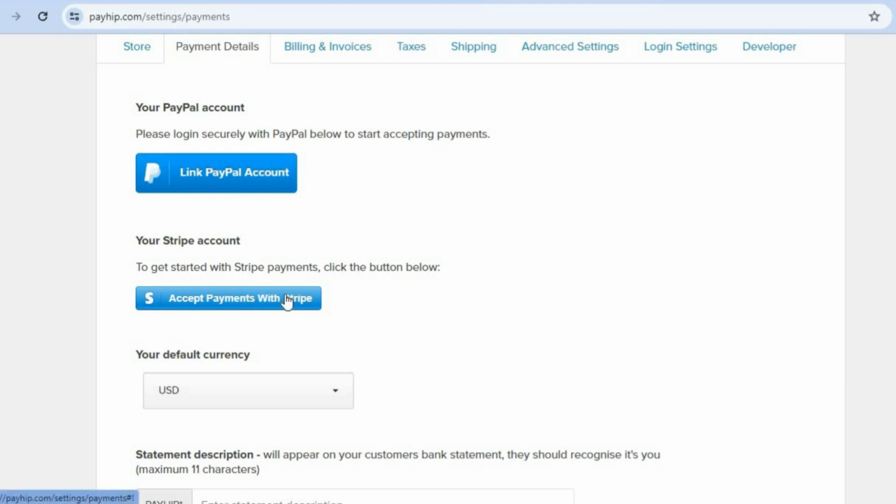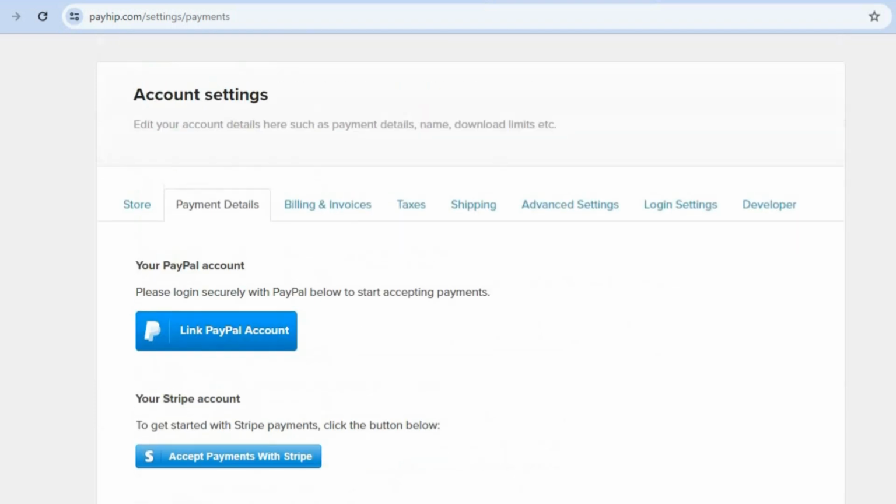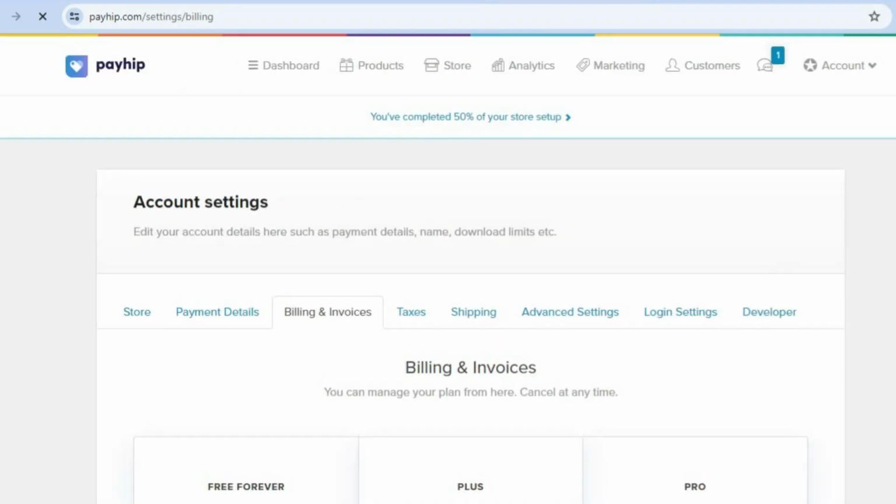And with this, you'll be able to offer your potential customers more payment options. And in turn, this will help to increase your conversion. So once they like your song, you'll definitely get a sale. And you can also select the default currency for your store, whether that be USD or whichever currency you want to use. And you can also select billing and invoice right here from the top menu option.